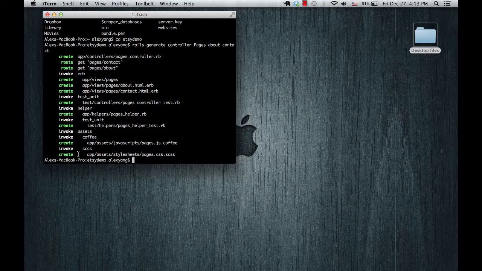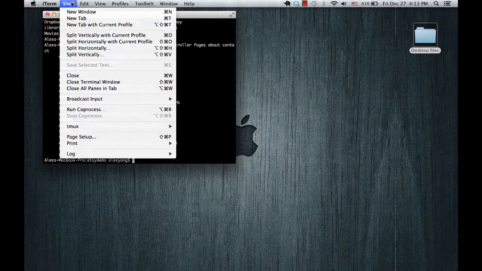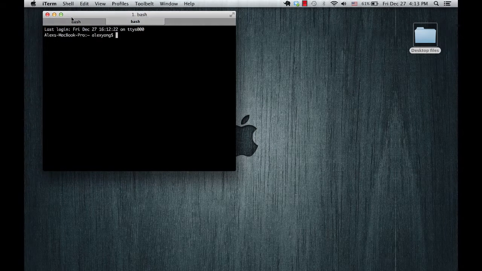But unlike last time, instead of launching our Rails server within this tab, we can open up a new tab. I'll do this by going to Shell, New Tab. Here, we first need to navigate to that same folder, so I'll type cd space Etsy demo. Now that I'm in this folder, I can type Rails server, or even Rails S for short.